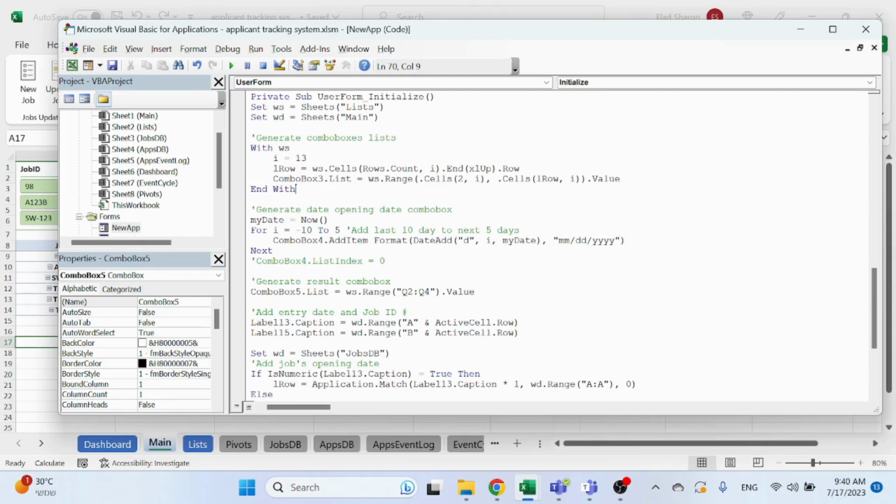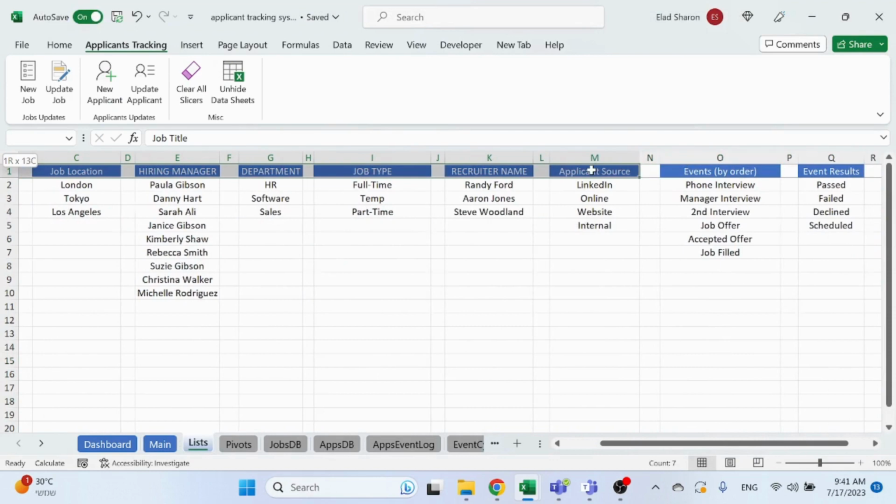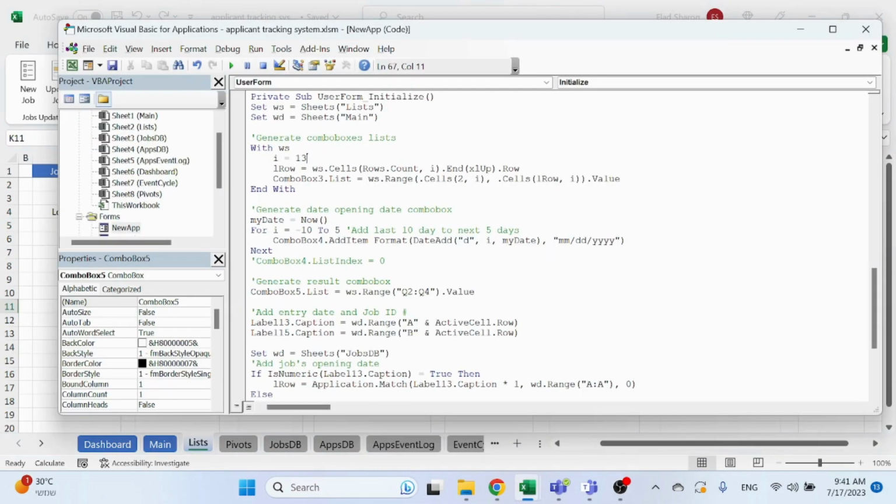So I'm referencing a range that's based on the column and the last row. You see I have a dynamic column and a dynamic row starting from row number 2, and I'm finding that column to be 13. In this example, 13 is the applicant source. So I'm looking for the last row, and I'm going to find that the last row is number 5. So I'm going to have a range M2 through M5. That's what this code does, and it populates the combo box.